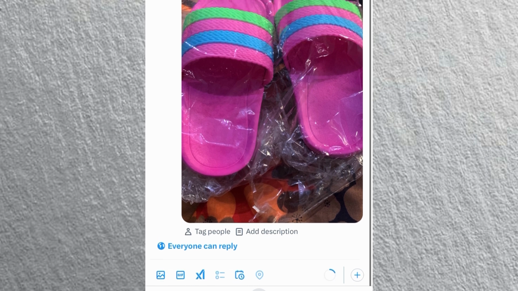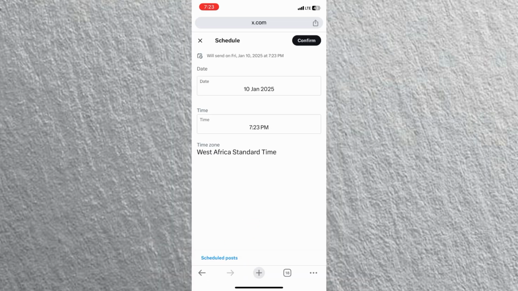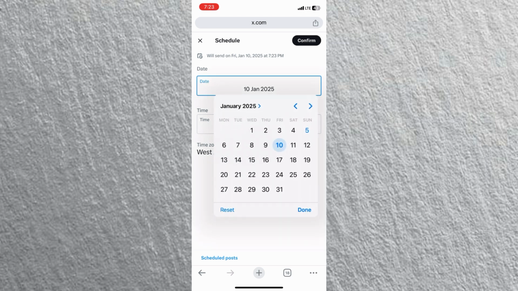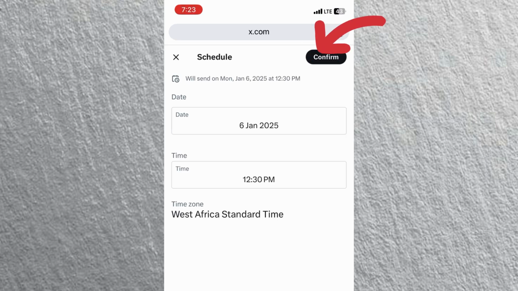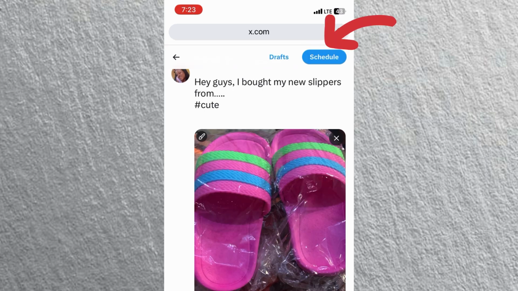Step 4. Schedule your post. Below your tweet, you'll see a calendar/clock icon. Tap it. A pop-up will appear. Set the date and time you want your post to go live. Once you're done, tap Confirm at the right top corner and then Schedule.